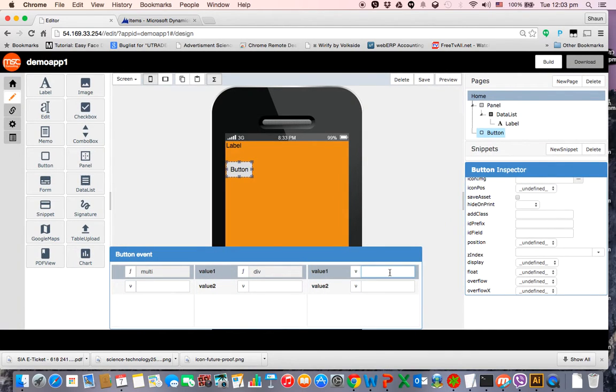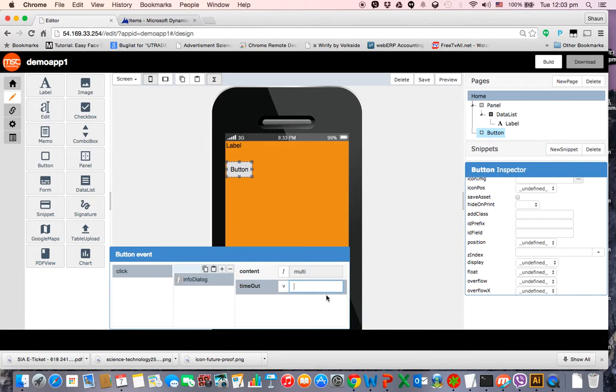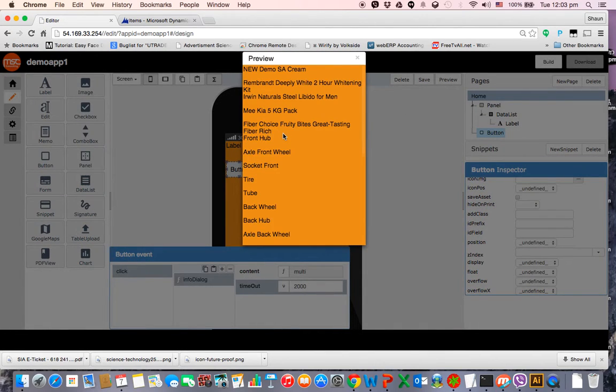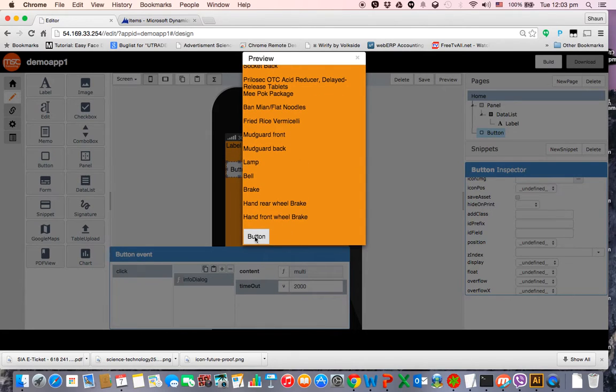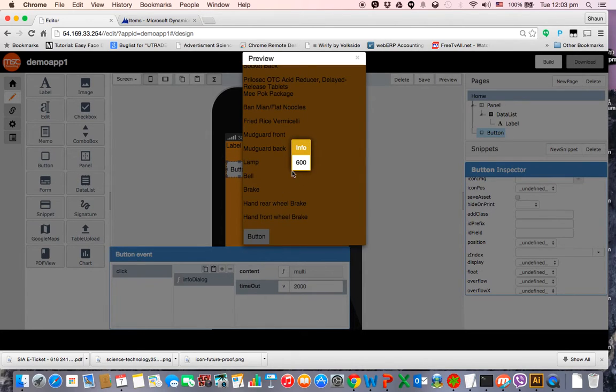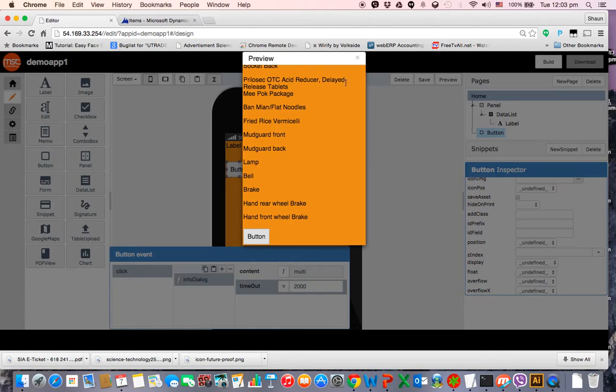So let's populate some values, 100 divided by 5. So the value of that division will be multiplied by value 2. And let us display this result for 2 seconds. So when I click on this button, there you see the result is computed.